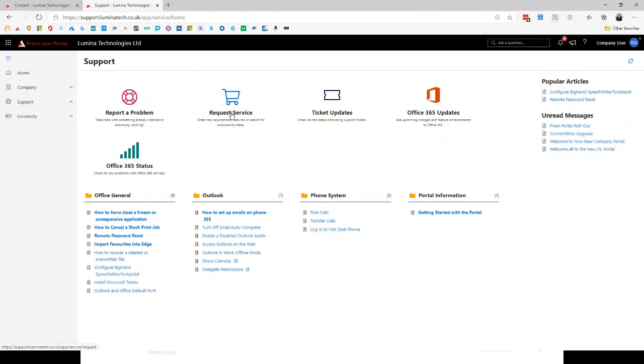If you need to request service, whether you're requesting a shared mailbox to be set up or an out of office to be amended, you'd request the service through here. Ticket updates is just that, where you can see where you are, where the tickets are. The Office 365 updates.